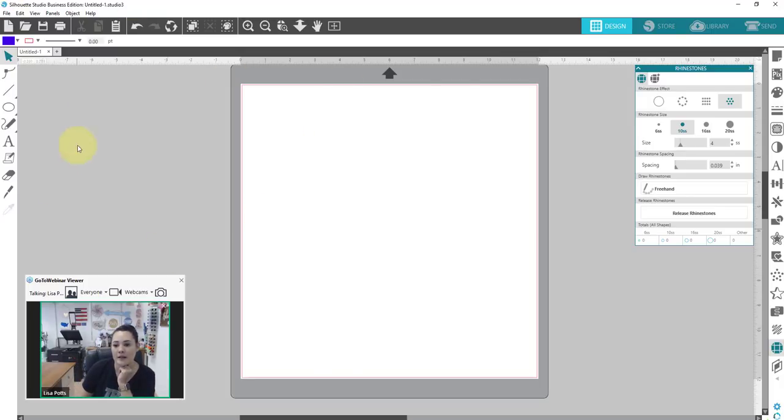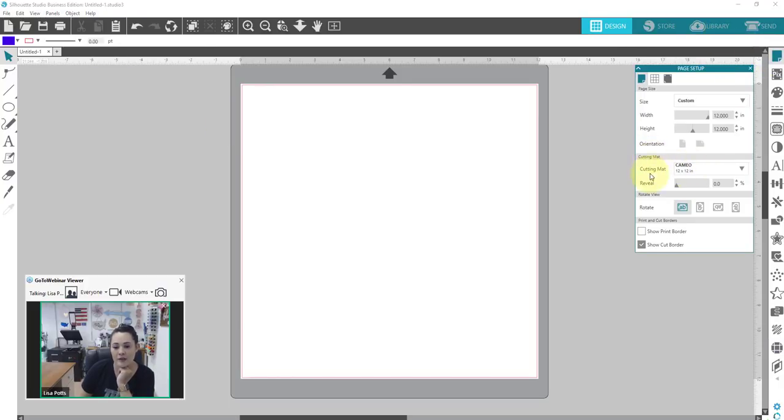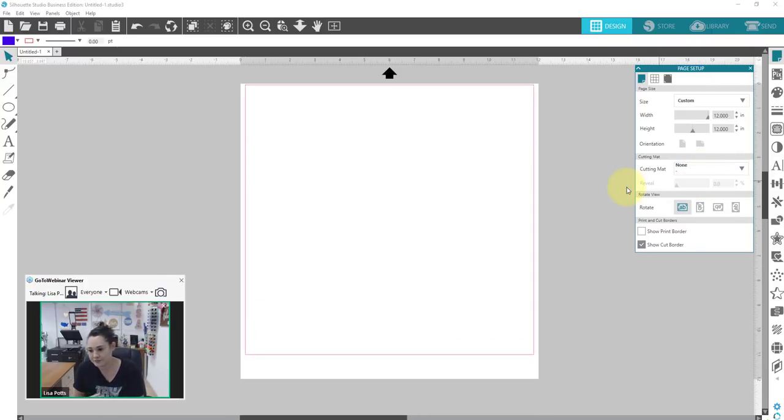Where do you turn off the cutting mat? So that's going to be the top of the right panel, page settings, right here, the middle section, cutting mat Cameo. You would just do none if you do no cutting mat.